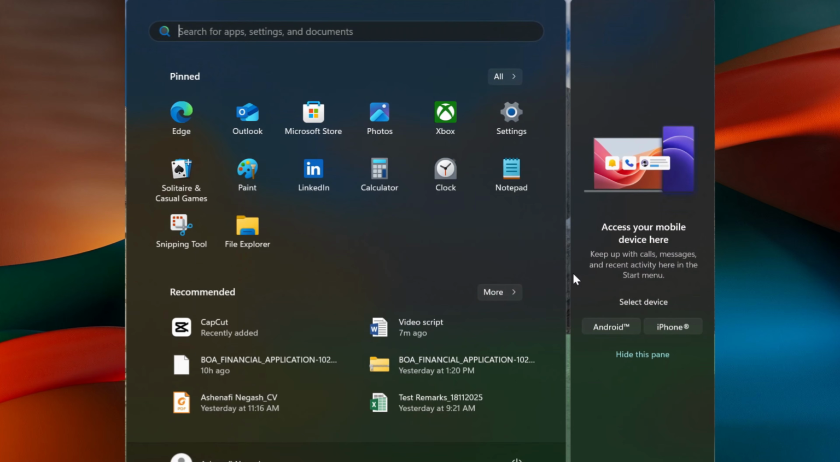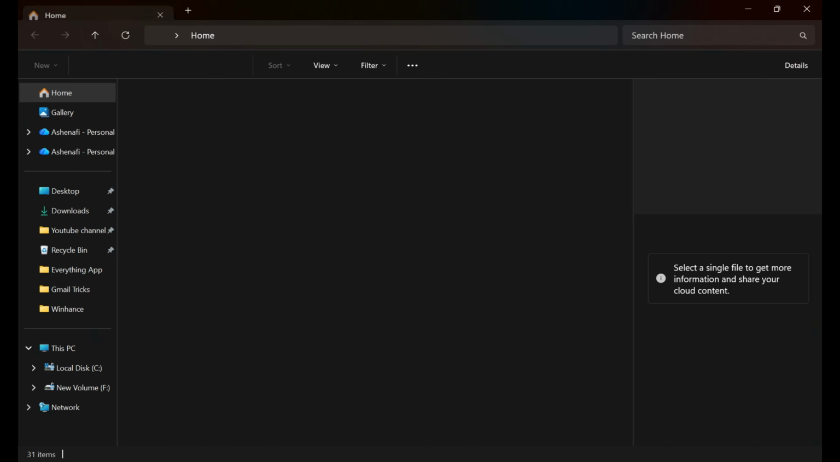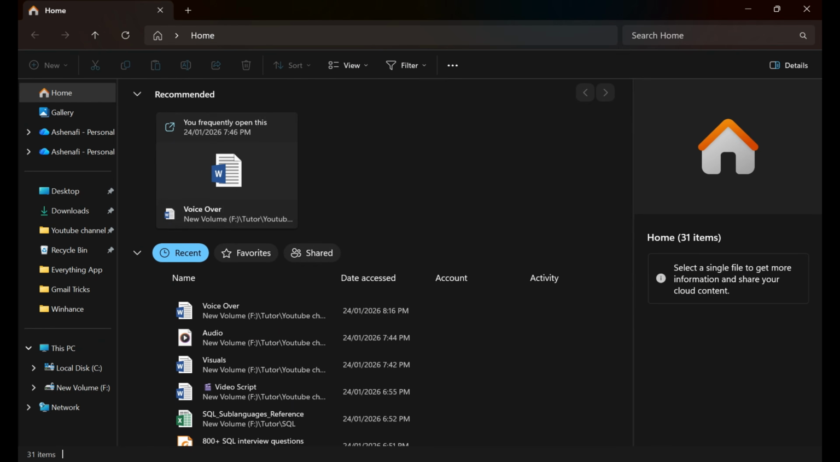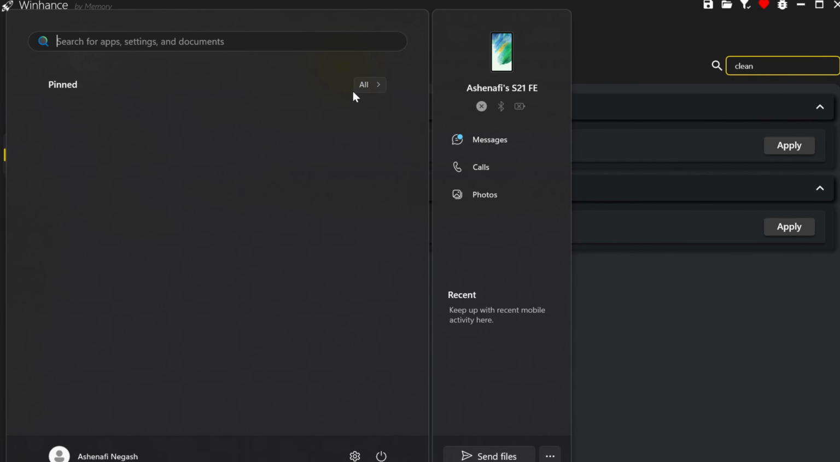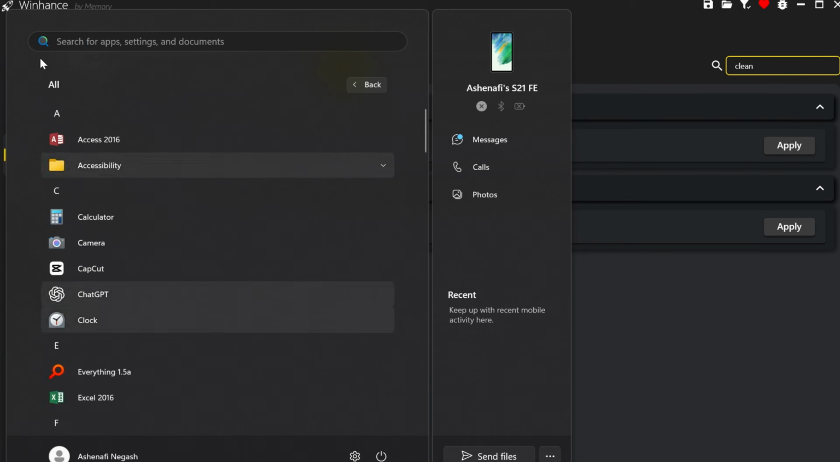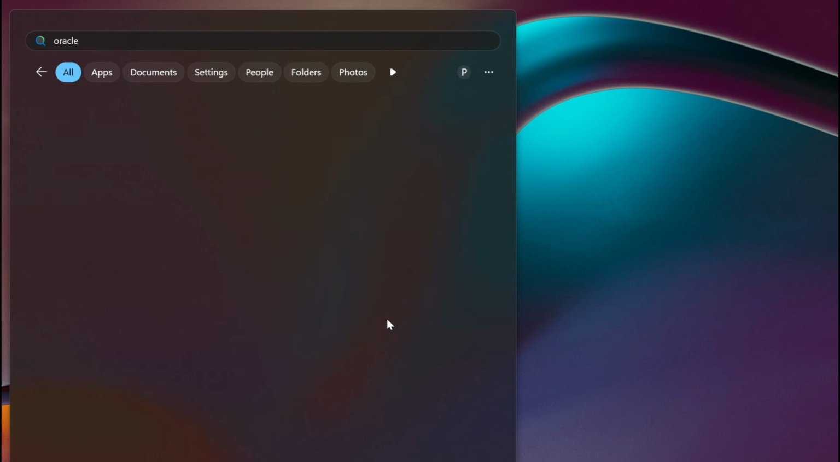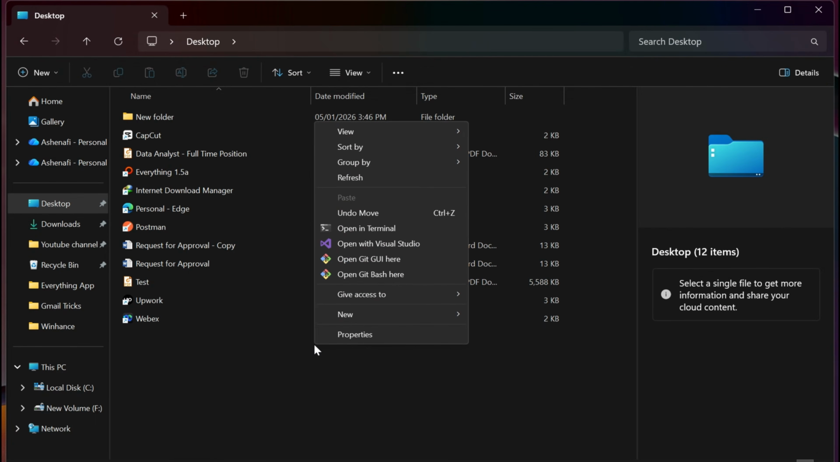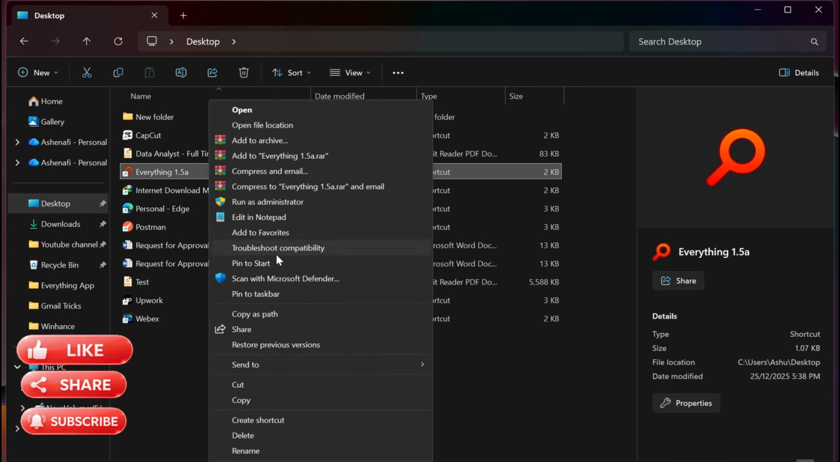Windows 11 is actually a solid operating system, but Microsoft shipped it loaded with bloatware, tracking services, and others. If your PC feels slow, cluttered, or like it is doing more spying than working for you, you are not alone. In this video, I will show you exactly how to clean Windows 11 step by step using a free open source tool called Winhance. No risky tweaks, no guesswork, just a faster, cleaner, and more private system.